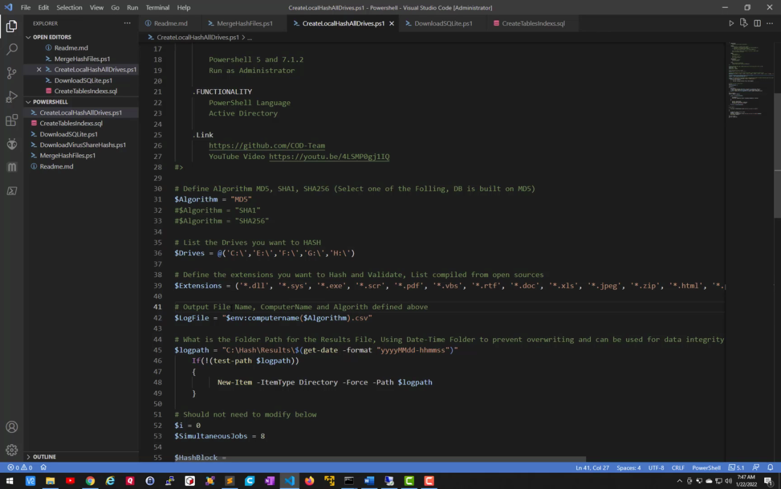The next one is the output file name. So what I've done, and it's down below, the log path, you can see it goes into results. It'll be a date timestamp. So if you run it multiple times, you can have multiple versions of your hashed output. I do plan on doing data integrity hashing in the upcoming, so it'll be able to build off of this. So if you want to run it against multiple computers and bring it together, we're naming it by computer name and what the algorithm is, so that we're able to identify it easily.